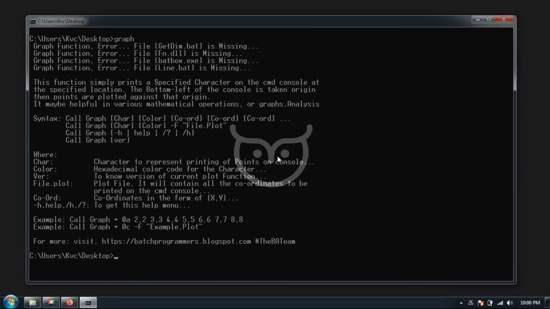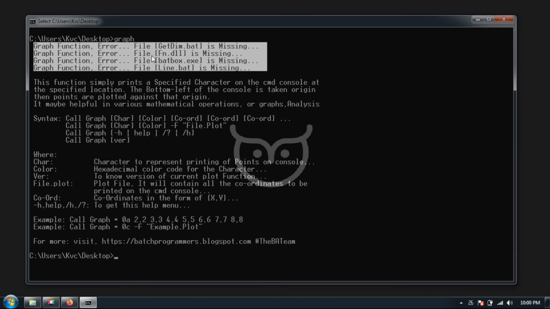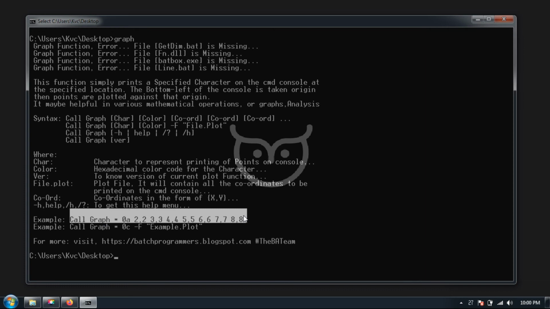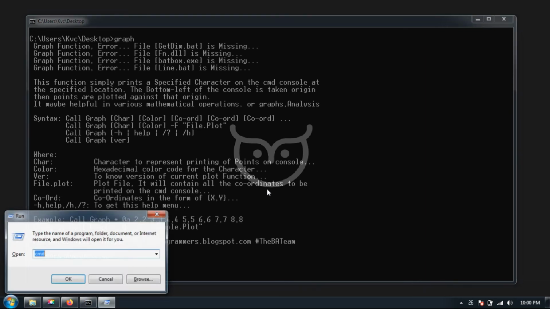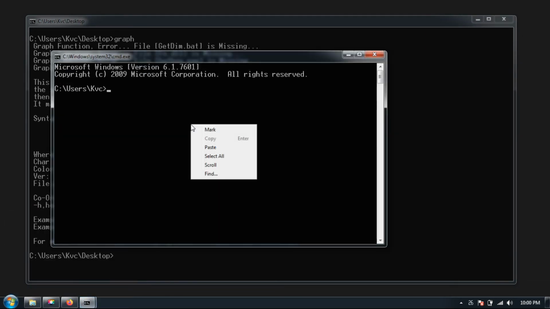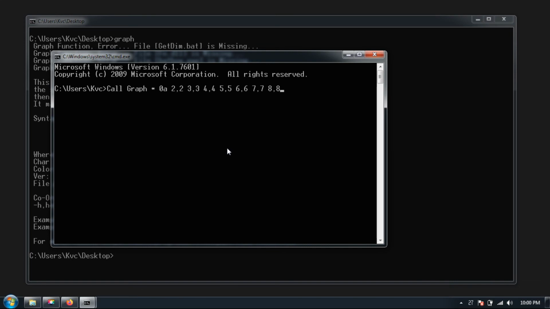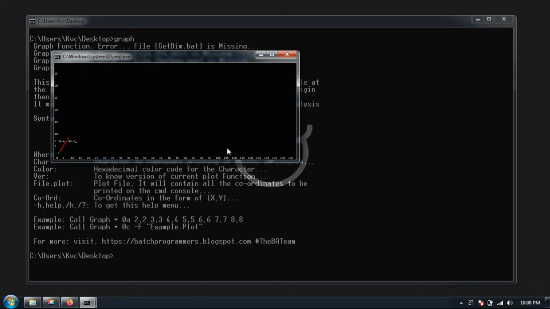Okay, instead of an error it gave you some output, but there is an internal bug in the graph function. No worries, it has all the files. You just need to use the example: open another CMD, paste that example command, and press enter. Wow, awesome.